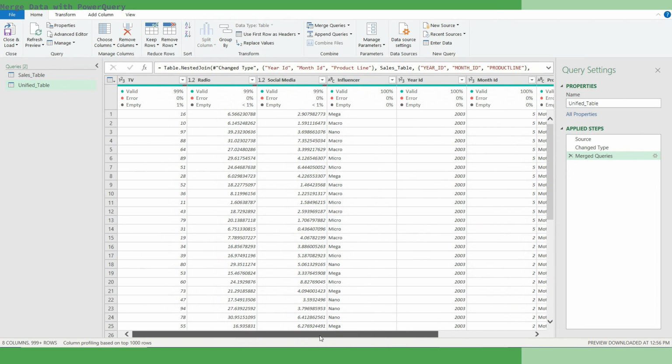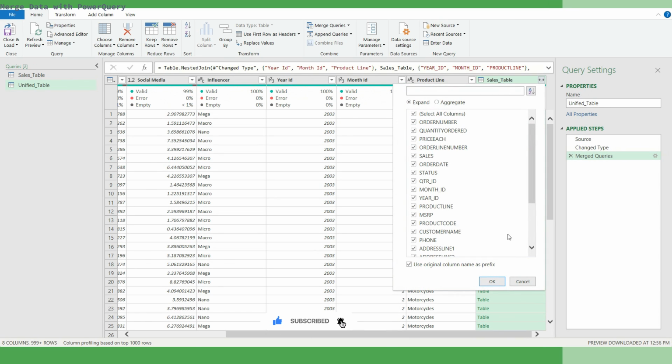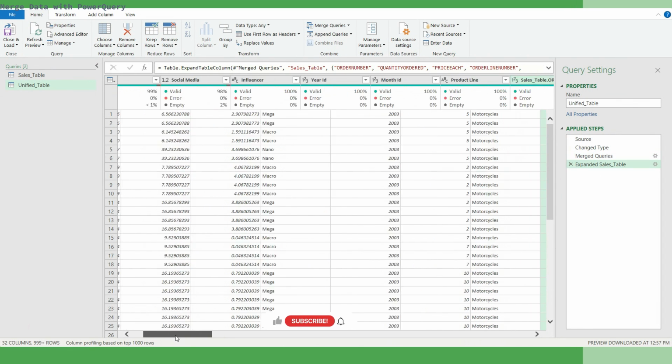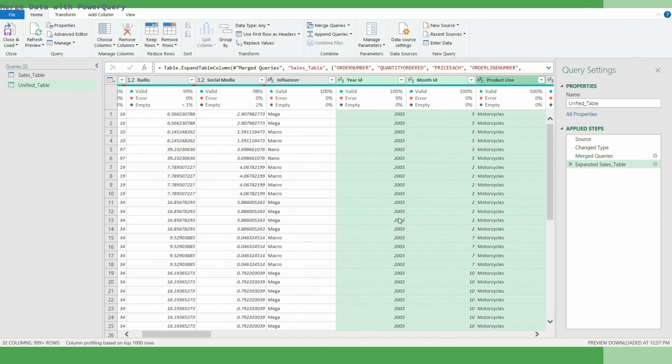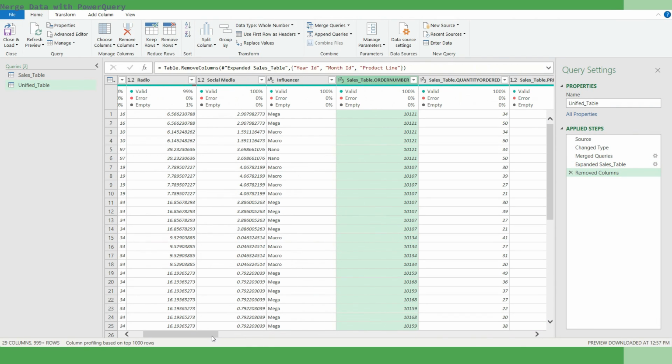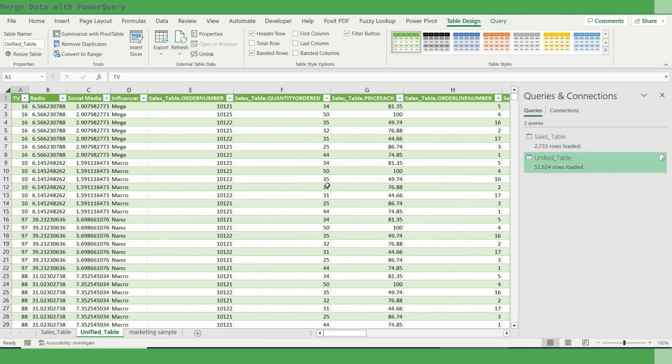By default, it shows the complete first table and the collapsed second table. You have to select the number of columns that you need from the second table. See, we need all the columns here. If you select all the columns, there will be duplicate columns like your year ID, month ID, and product line. So let's remove those columns, and your merge table is ready. Now quickly close and load. Now you have all sales and marketing data in one table, and that makes life easy.